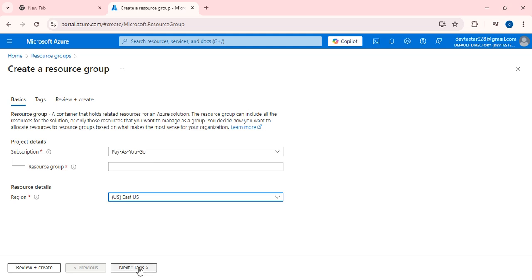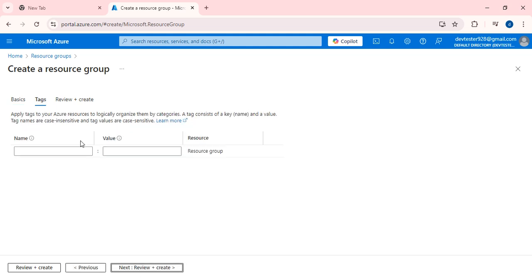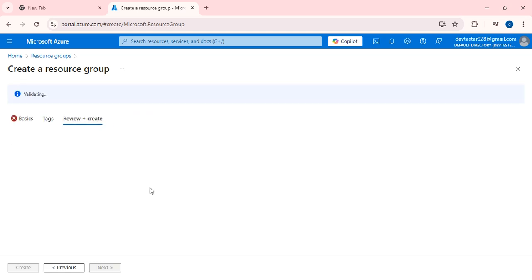Tags are generally optional, not mandatory, but tags are recommended at the time of automation. For automation purposes, tags play a key role. Please remember that. Right now I'm not providing any tags, as this is created for lab purposes, so that's fine. Then review plus create.